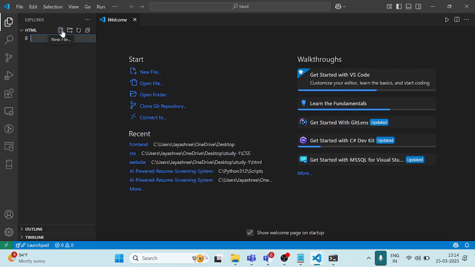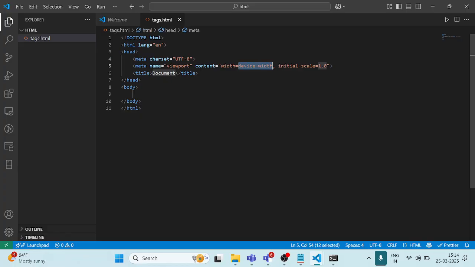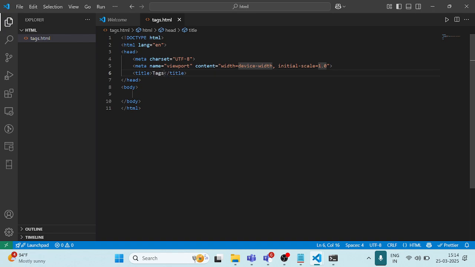Just how the tags have to be presented, I'll show you some tags. .html. Okay, so this is the boilerplate, shift exclamation enter. So this is the boilerplate, so you can change the title section here. That will be the tags. Okay, so the tags will be clear.